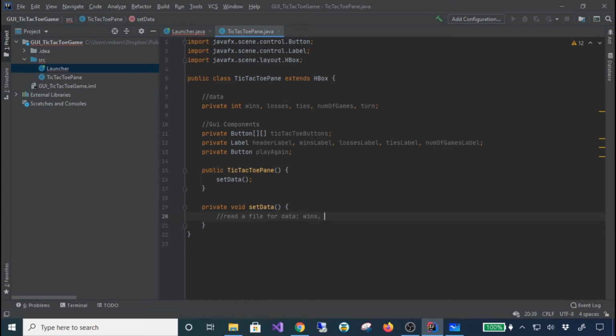What this is going to do is read a file for data, and that's going to be the wins, losses, ties, number of games. All of that is going to be inside of a file that you're going to save to. After every game, you're going to save the data to the file so that it gets recorded. So you're going to read. All right, perfect. You can do that. And then I'll just put a to do: read file.